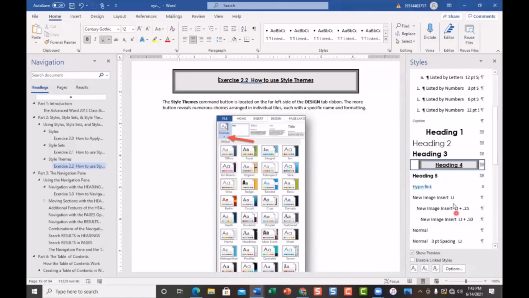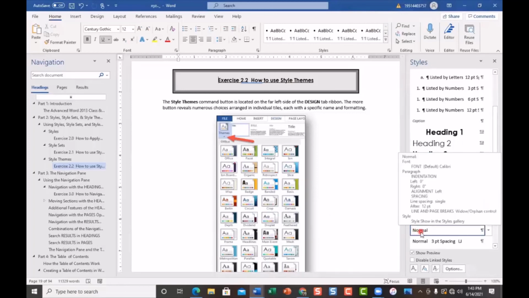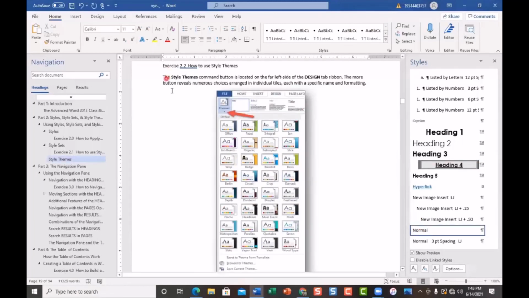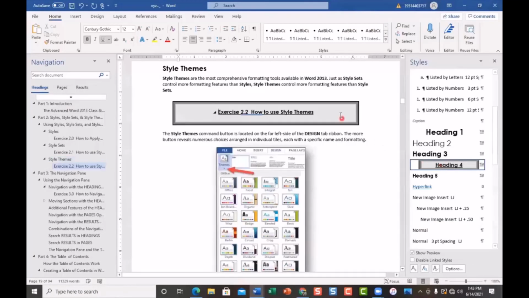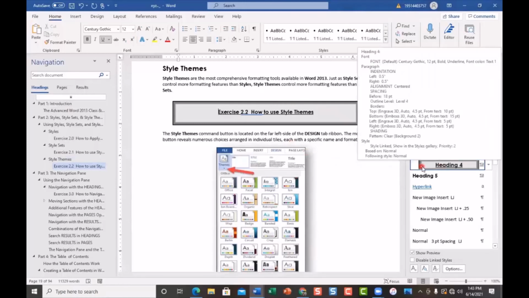And so if I were typing this handbook right now, it would look like this. And I'm going to change this to normal. I would simply type out exercise 2.2, then I would double space it, how to use style themes. And then I would go over here and I would click heading 4. And instantly it changes it to all of the formatting features, in this case of heading 4.